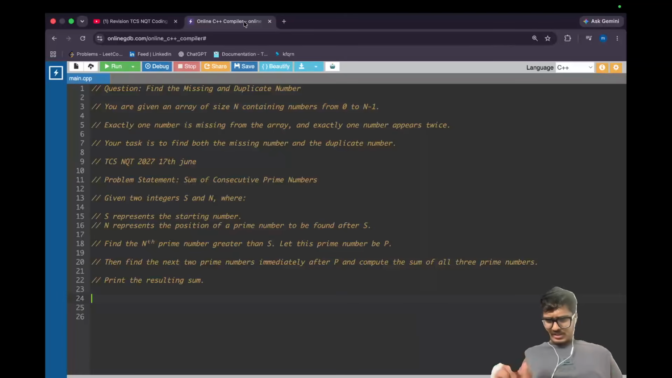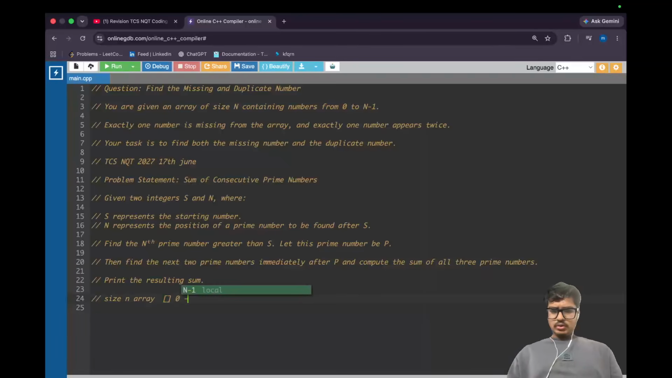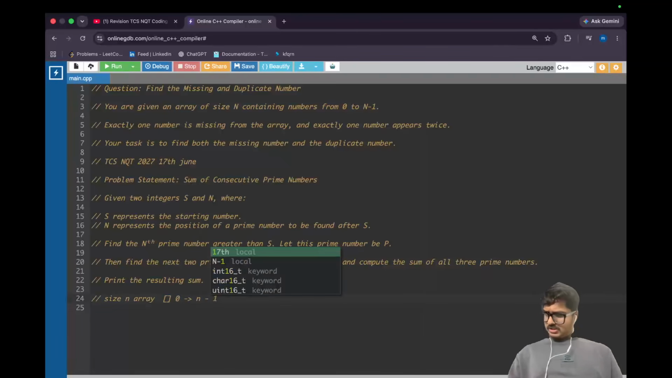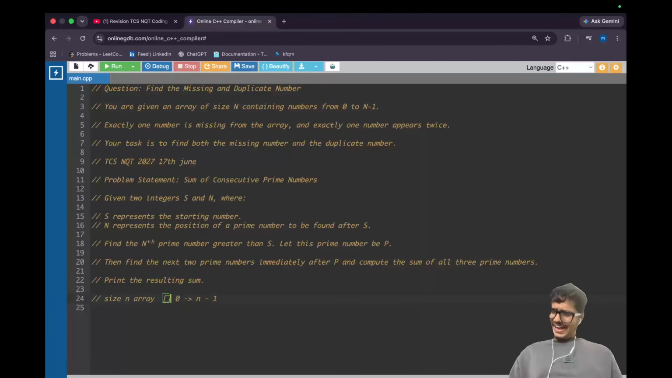First question: find the missing number and duplicate number. The problem statement is something like this: we would be given an array of size n, and it would have elements from 0 to n minus 1.